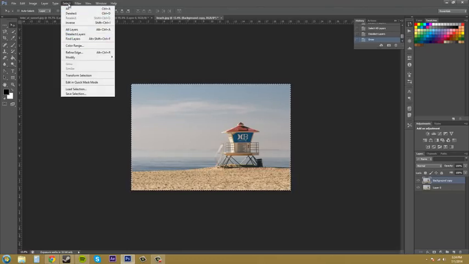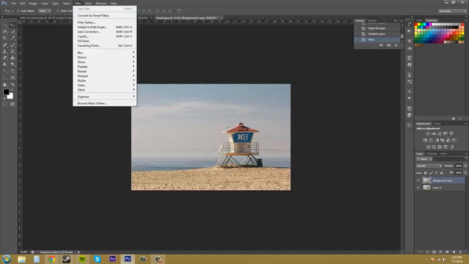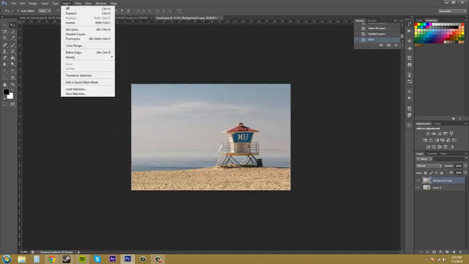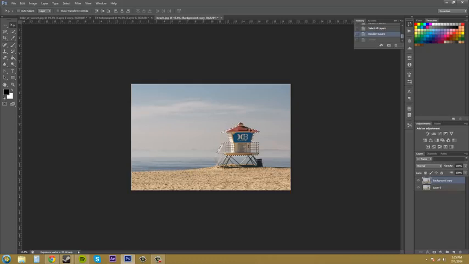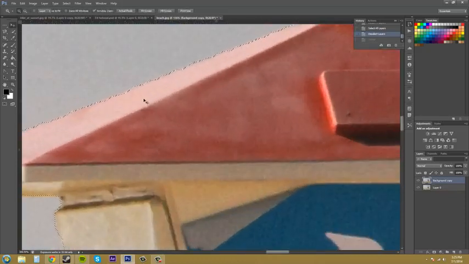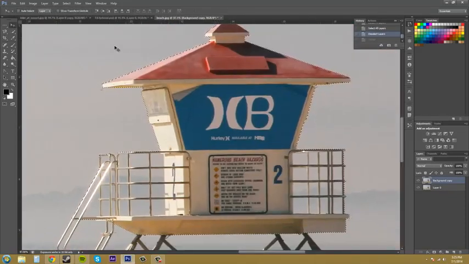So the grow and the similar don't work too well on this picture, but I used it in one of my other selection tutorials, and the grow just expanded it by a few pixels and helped it go around the outside of the edge. So I think what's going on here is that I already have the selection on the edge already. So now it's just going to grow out into the background. So that's what's going on.